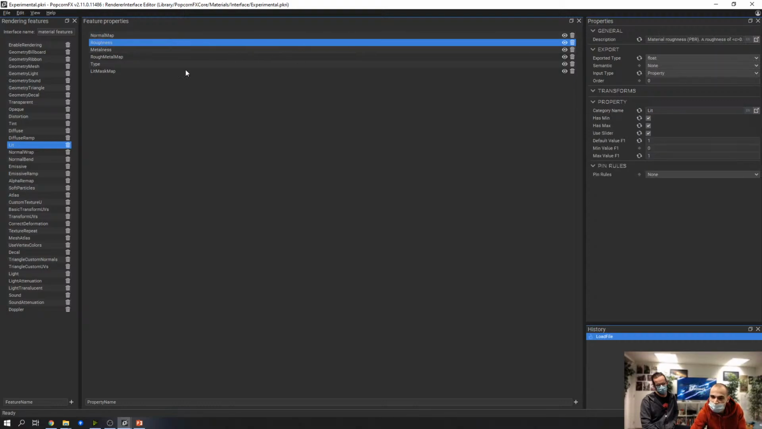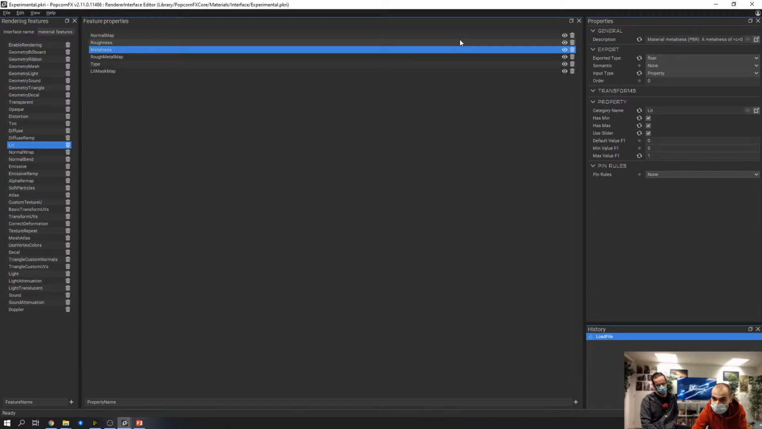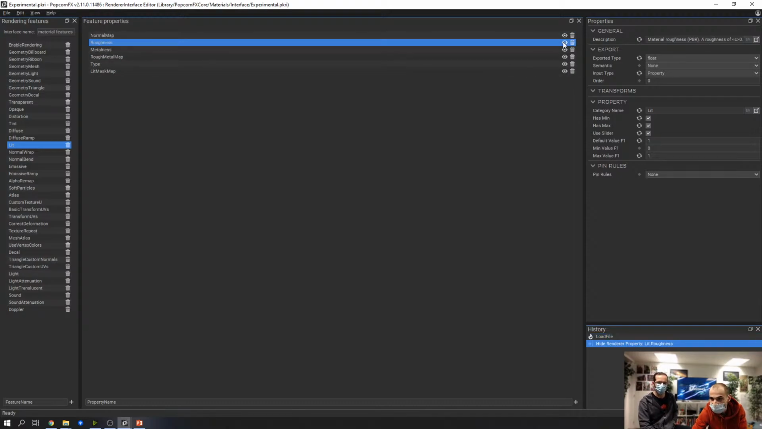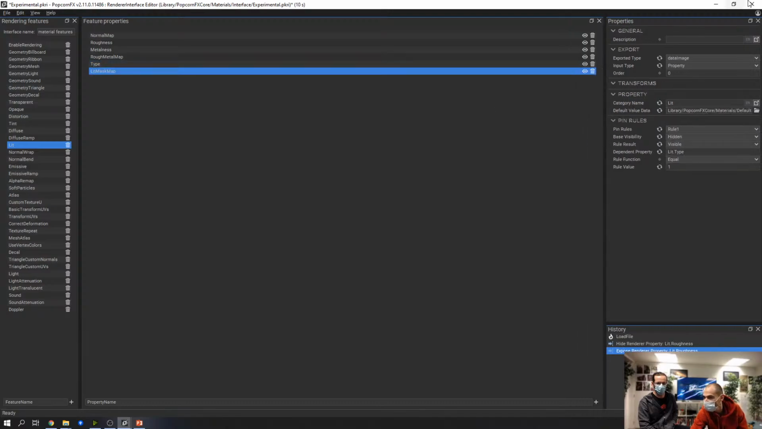So for example, here for the lit rendering feature, which is basically used on all renderers, we have access to all those properties in the shaders, and you can easily toggle them on and off. Like, if you need a new property in the shader, you can just click on the eye and it will add it. You could use it in the shader. So that's the first thing for the PKRI.